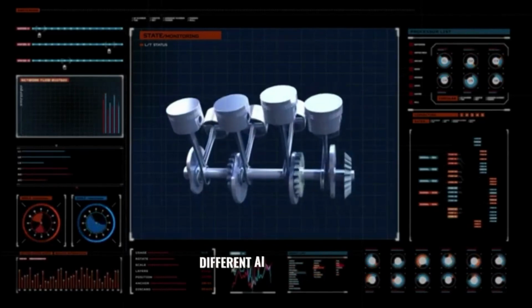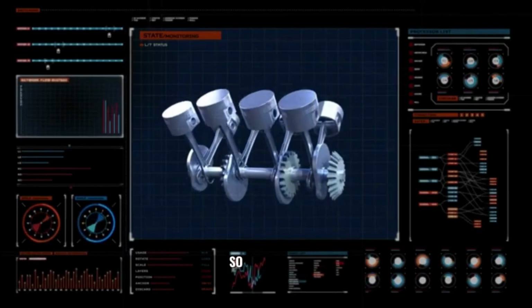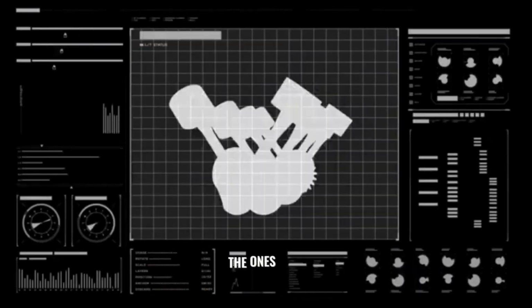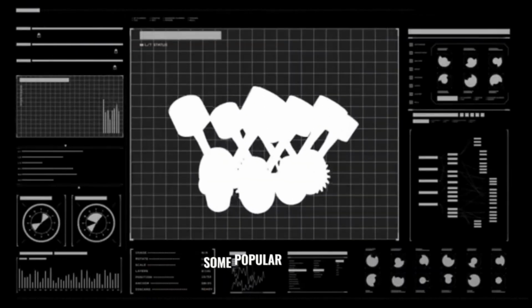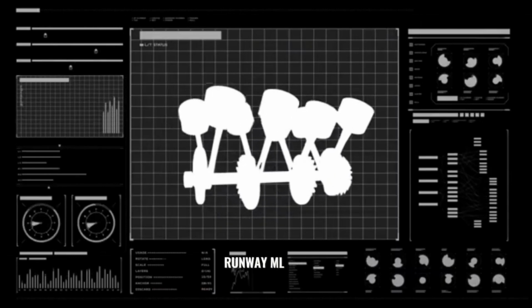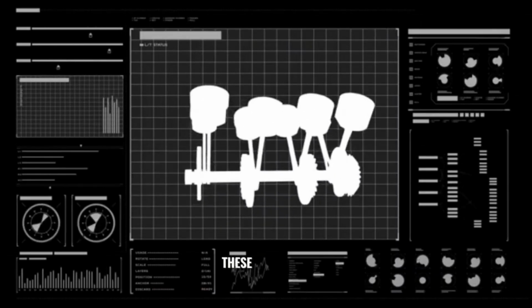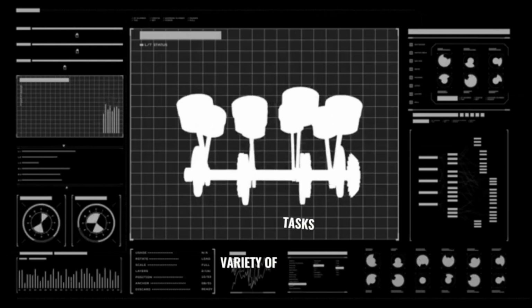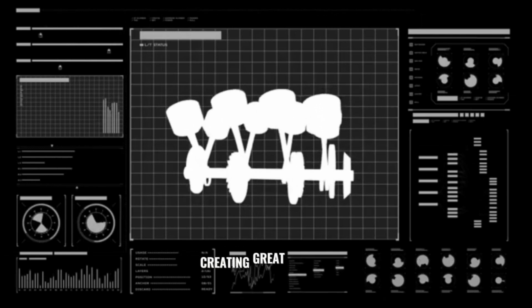There are many different AI automation tools available. So make sure to do your research and find the ones that will work best for you. Some popular options include Jasper, InVideo, PicaArt, Runway ML, and Adobe Premiere Pro. These tools can help you automate a variety of tasks so that you can focus on creating great content.